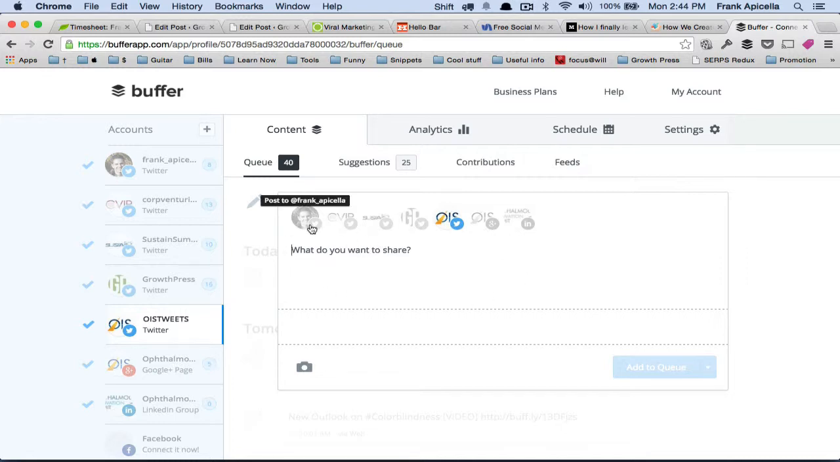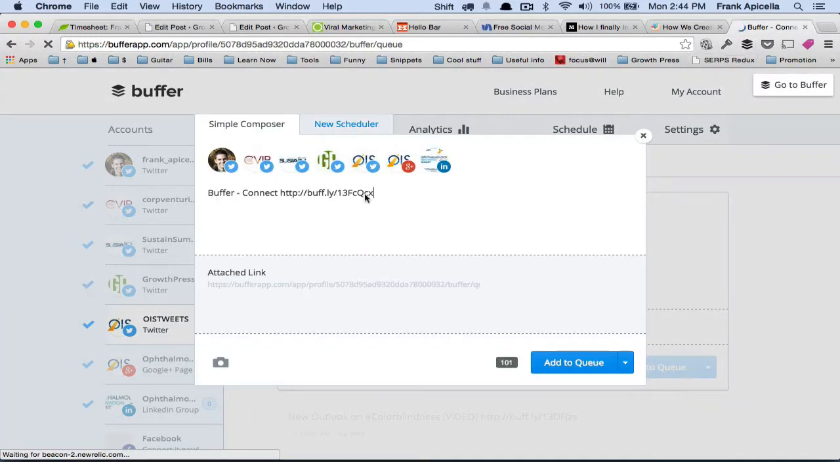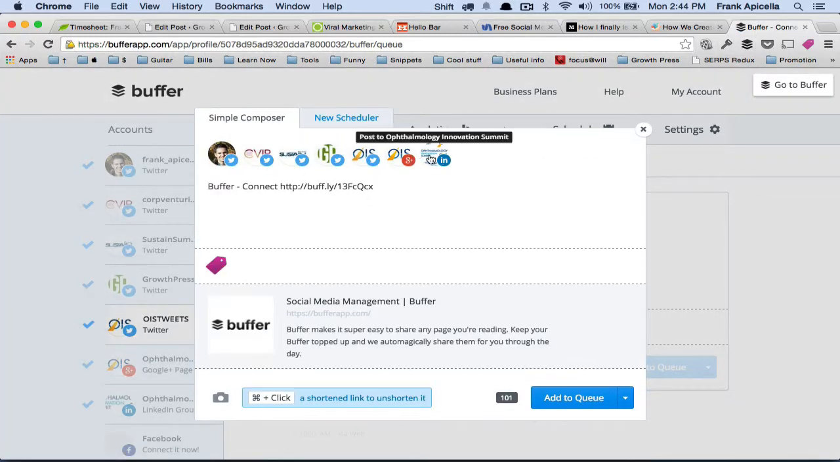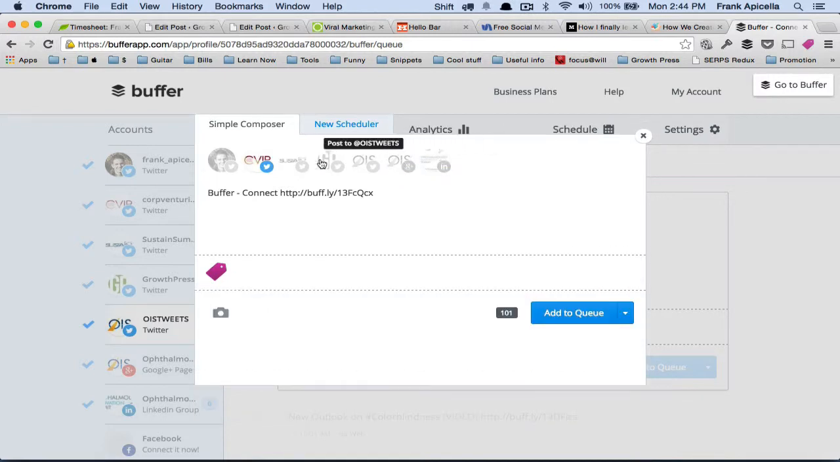One tip though is make sure, sometimes when you share from here, that by default everything is highlighted. There also is a Buffer extension. As you can see, everything is highlighted here. I don't want to post this to everything. I only want it for this one particular account, let's say. I need to make sure that I unhighlight these other ones, otherwise I'm going to get myself in some trouble here accidentally posting the wrong things on the wrong accounts.